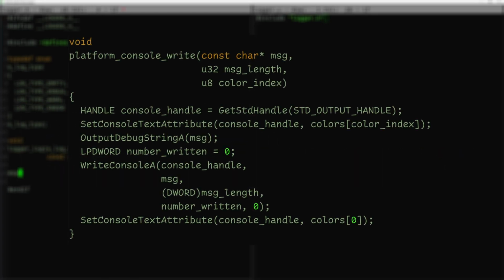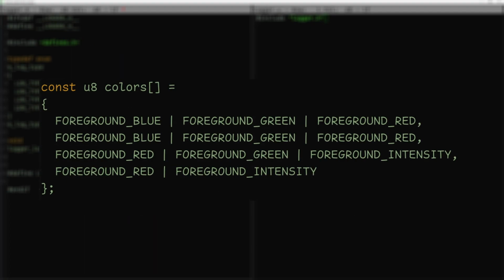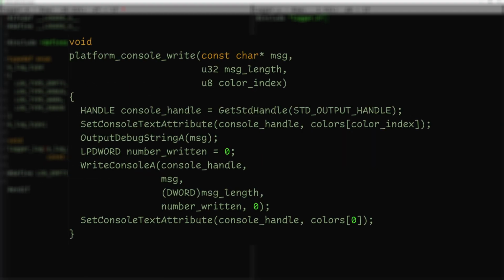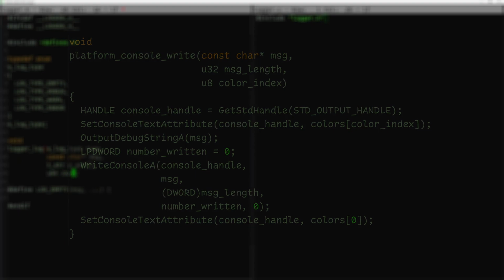Let's see how it looks. We input the final string, its length, and a color index that refers to the globally defined array containing console text attributes or the text color. We retrieve the console handle, apply the attributes, and write the string to the debug output and console. At the end, reset the console attributes.